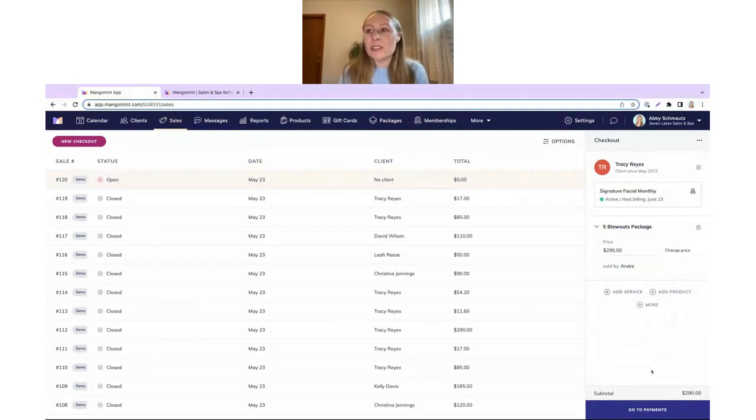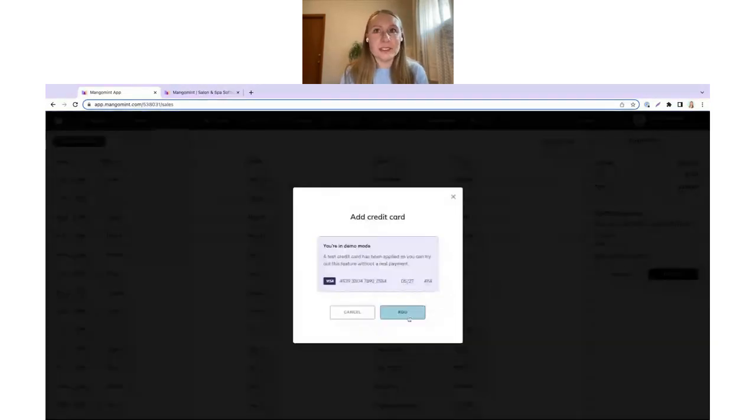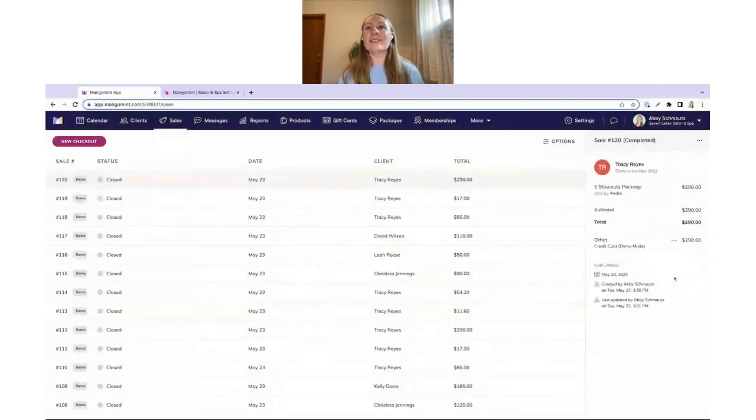So let's go ahead and now go to payments. And she's just going to pay for this with a credit card. She's going to use her demo credit card in this case and charge it. Okay, perfect. So now we can see the closed sale. She's purchased the 5 blowouts package. And now I'm actually going to show you guys how packages work in the calendar and in the checkout.